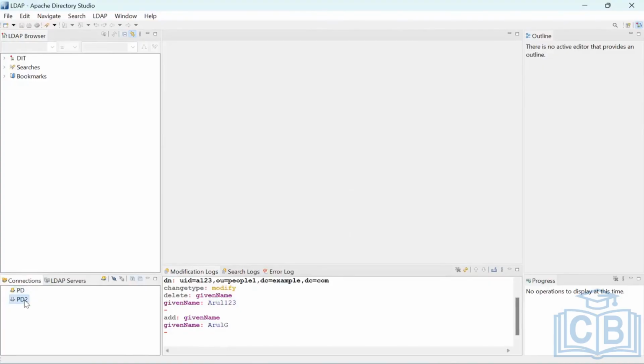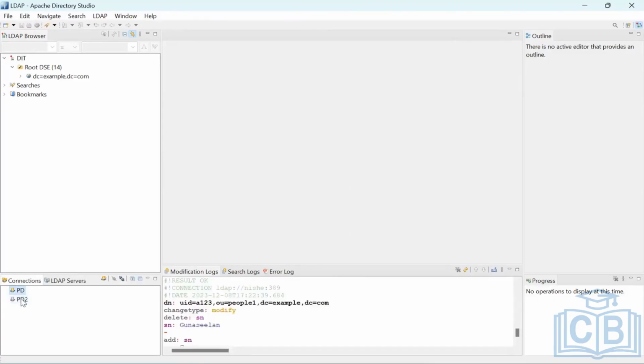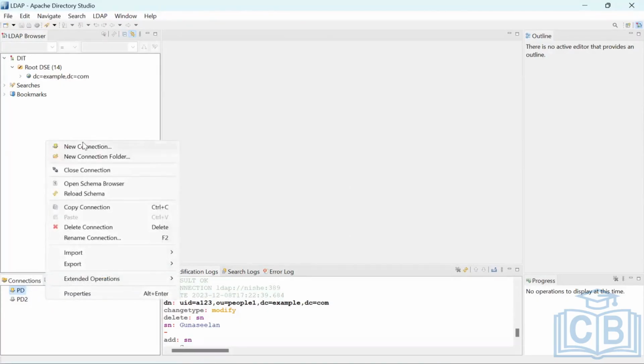I do the change in PD1 actually. And then can you connect to PD3 also? New connection. Right click.